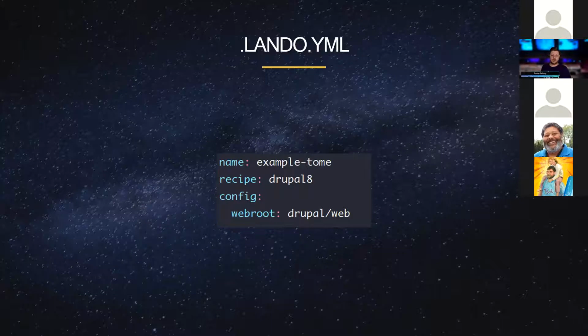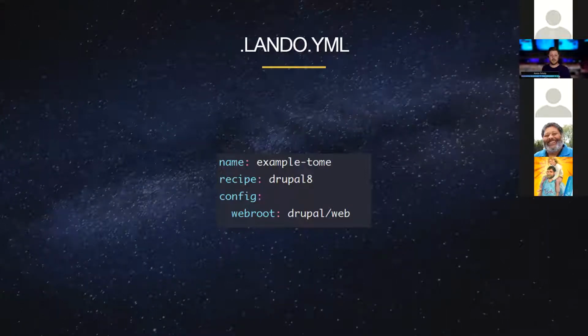In our example, I'm saying that I've got a directory called Drupal, and inside that, a directory called web. And that tells Lando that that's our web root. So when we're running locally, it hits the index.php that's in that directory and runs it.